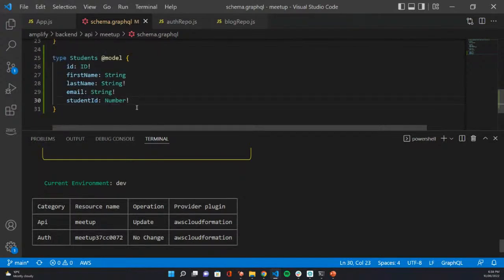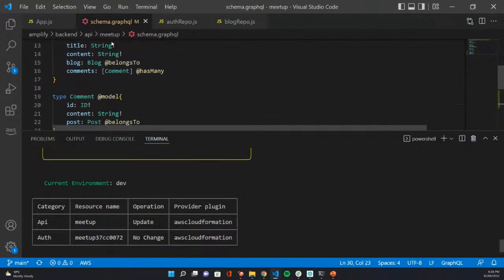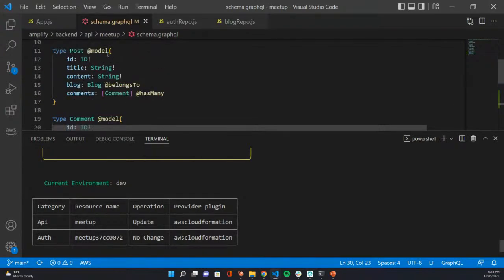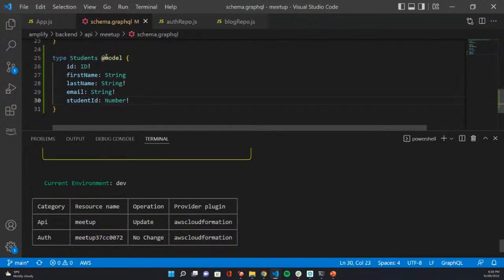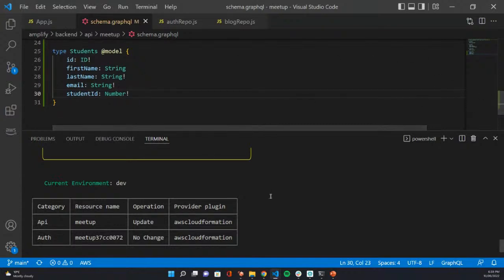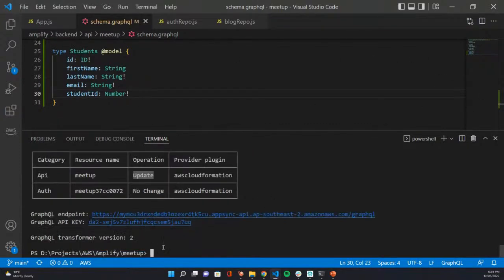And later in a further episode, we're going to do RBAC controls to show how we add access to certain comments or posts or whatever. We might actually say that students later, once we've gone through the auth stuff, is only accessible to people who are logged in. But for now, all we're interested in is we've just created a new model. We've done status. We can see that it needs to update. So let's just do amplify push.